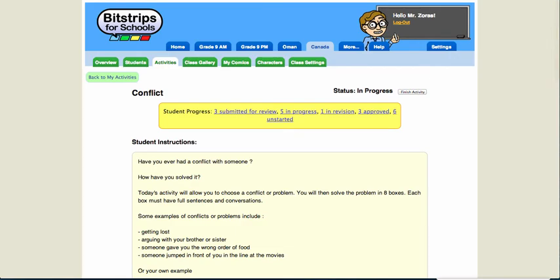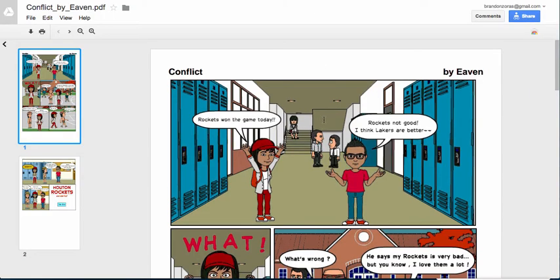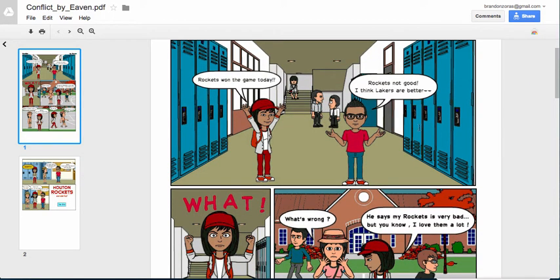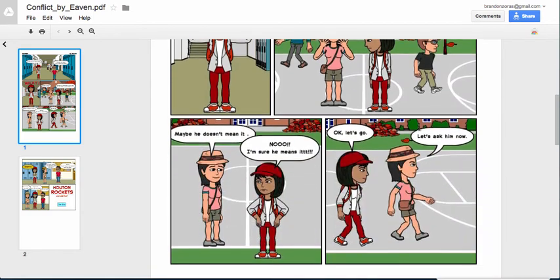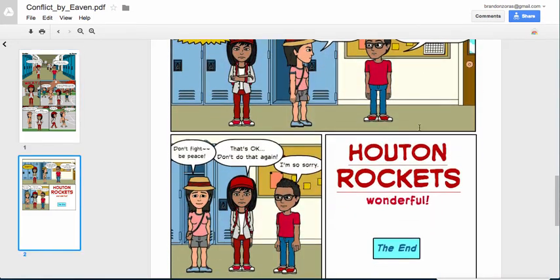Here's some examples of the comics that we made before. This is Evan's comic, where someone was arguing with her whether the Rockets are a good team or not, and they thought the Lakers was better. So in a whole bunch of steps, she solved that conflict through conversation.